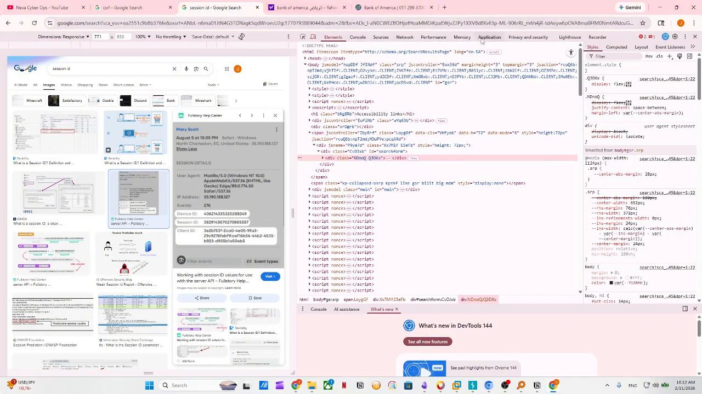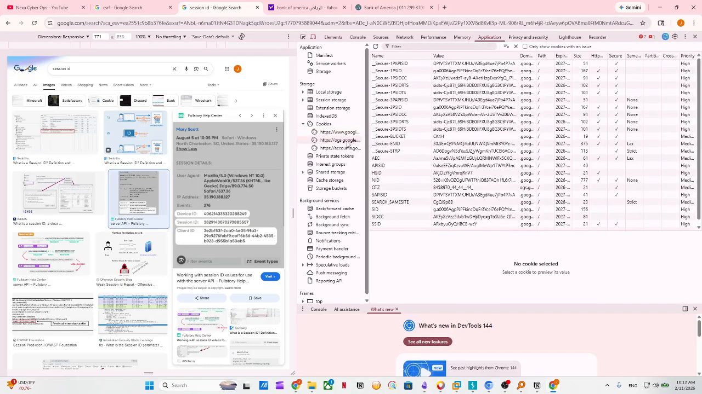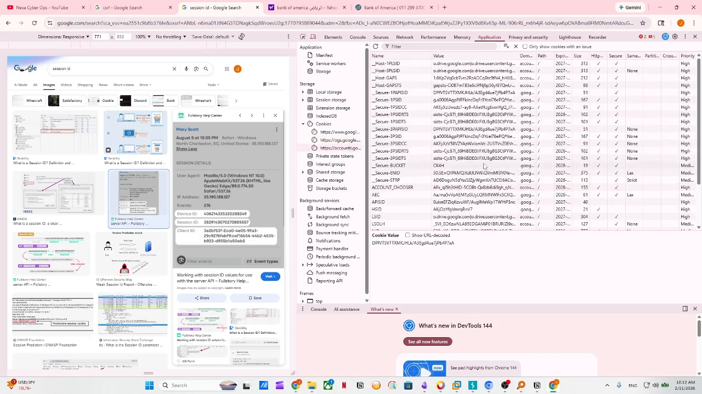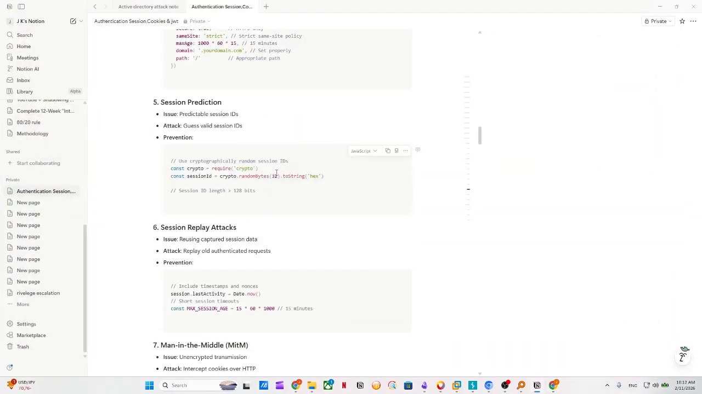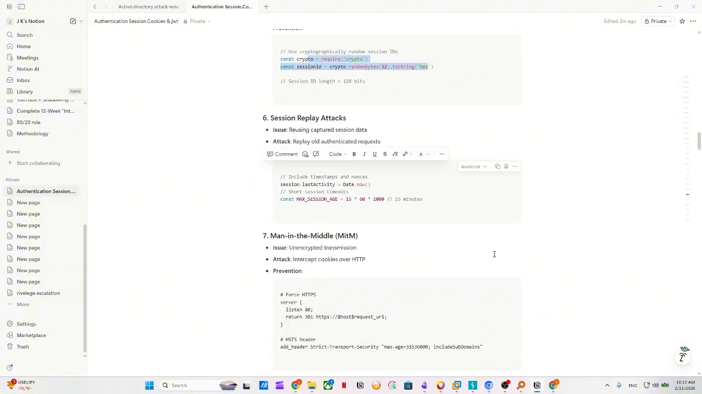So we can have a session ID here. I don't know if we have a session ID, so I can show you. Basically these are session IDs, and that's it. You have to use crypto random, it has to be random, make sure it's random.